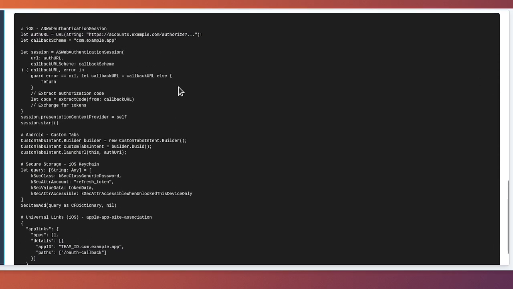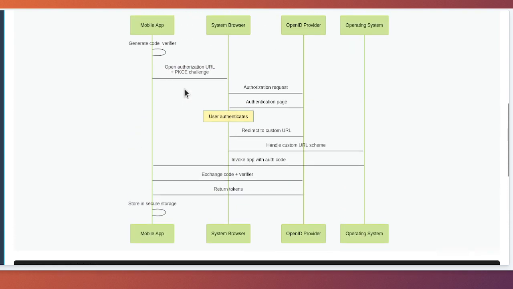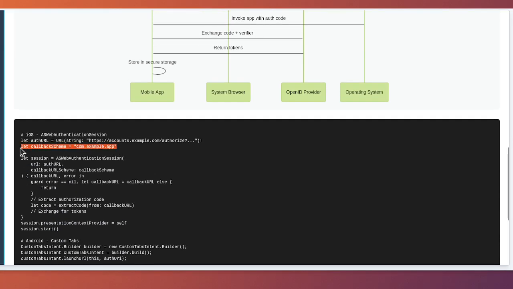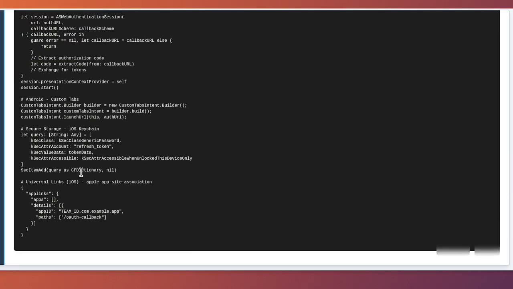Traditional web redirect URIs don't work well for native applications because the application needs to be invoked when the OpenID provider completes the redirect. Custom URL schemes, such as com.example.app://oauth/callback, allow the operating system to redirect back to the application. However, custom URL schemes have security limitations. On some platforms, multiple applications can register the same custom scheme, creating opportunities for authorization code interception.